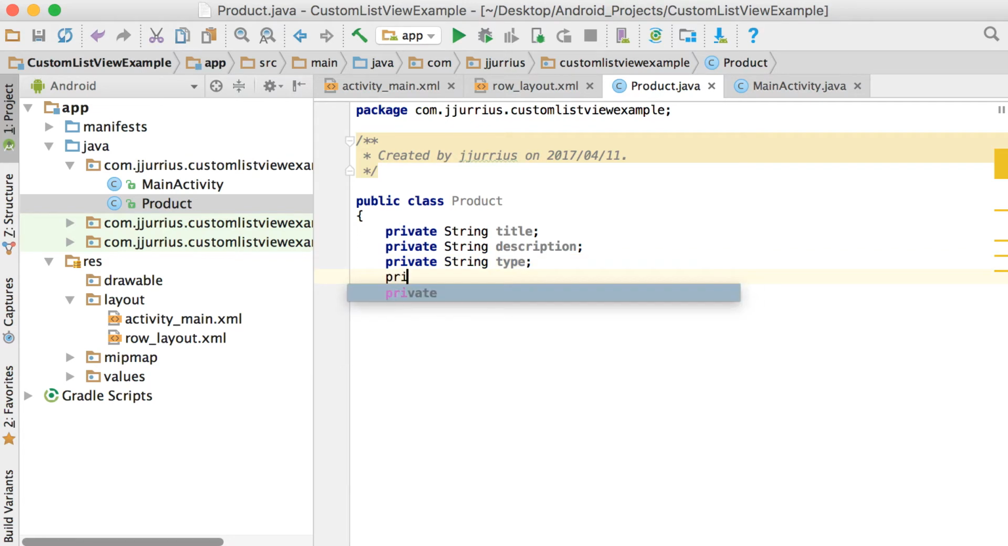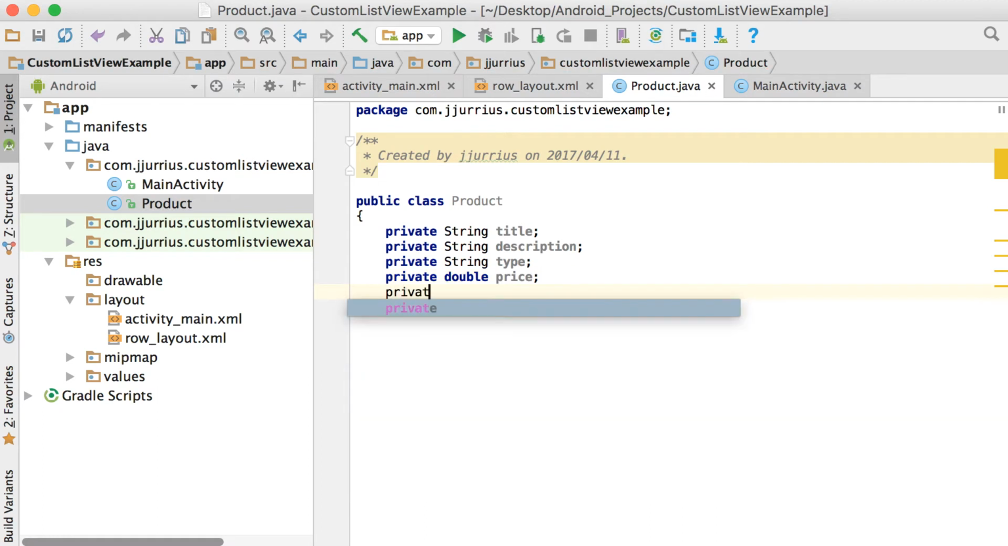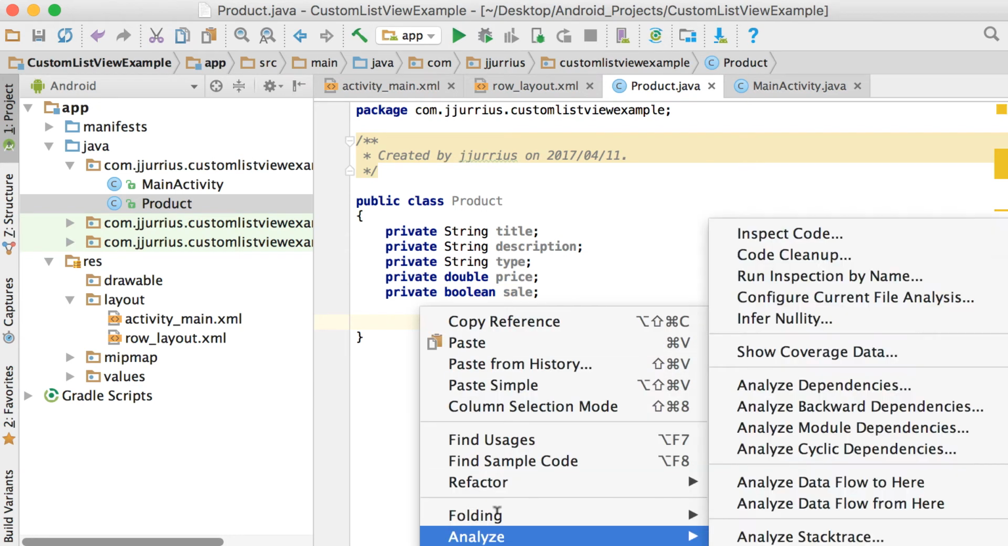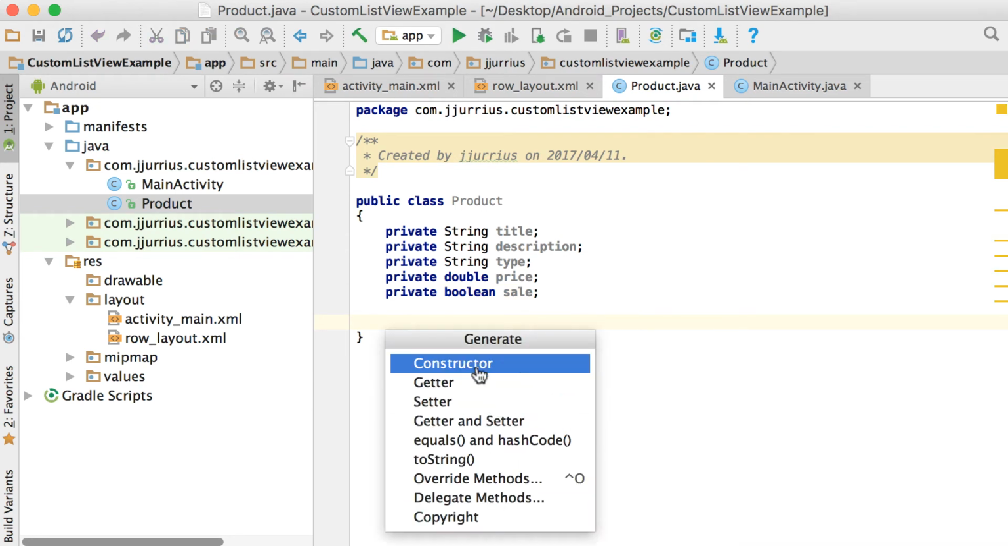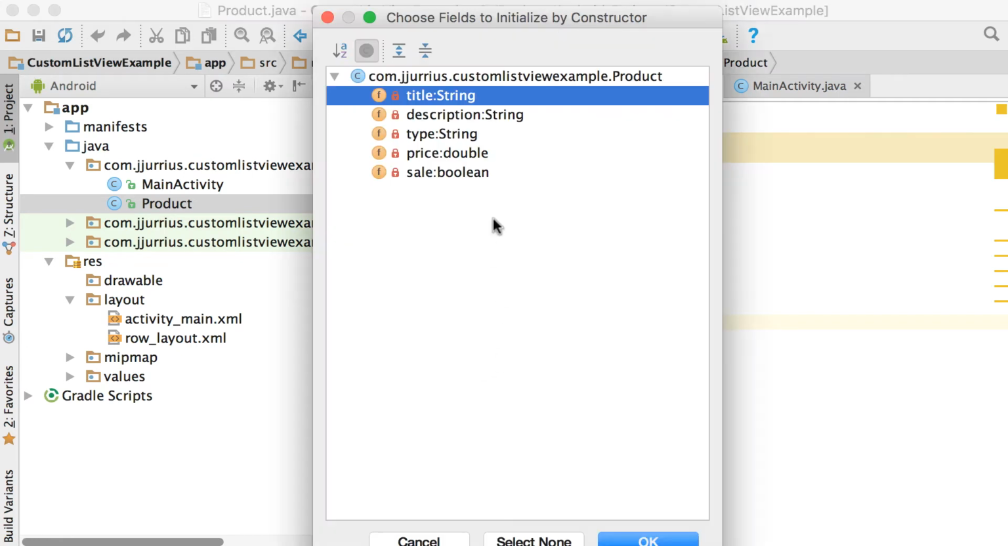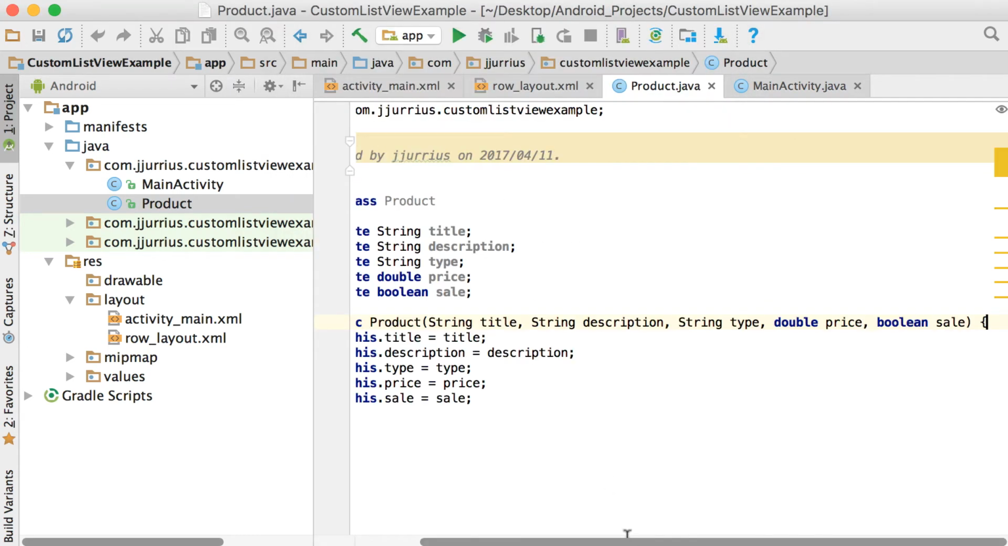And then we're going to have a private double for the price. And then we will have a private Boolean for whether it's on sale or not. So let's call it sale. And now it's easy in Android Studio to just go and say, right-click generate. For this example, we actually only need the getters. So I'm going to say create the getter and the constructor. So let's create the constructor for all of those. I want all of them included in the constructor.